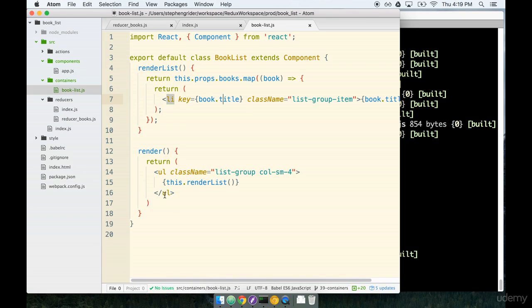So we can now create our first container out of this BookList. There's just one question left. Which components do we promote to be a container and which do we leave as normal React components? Before we promote this BookList, let's answer that question in the next section.